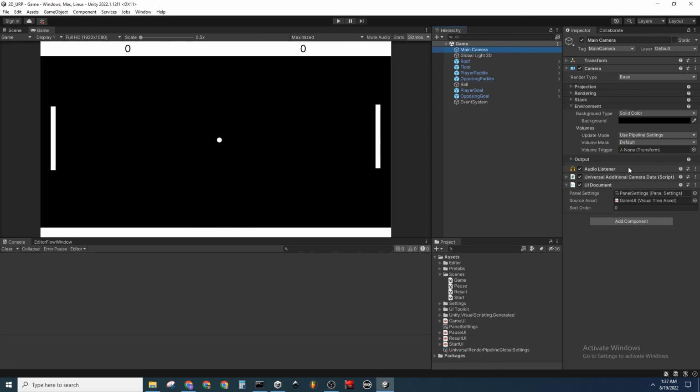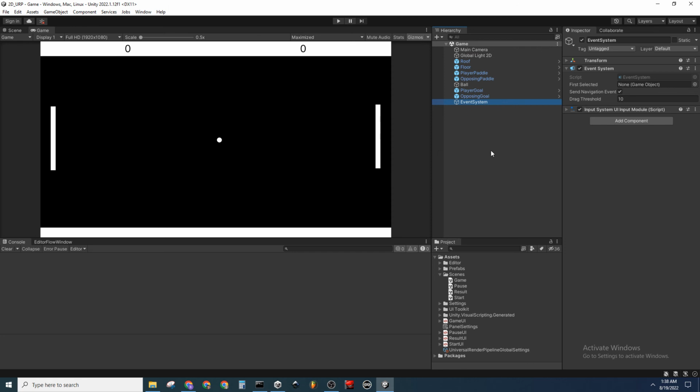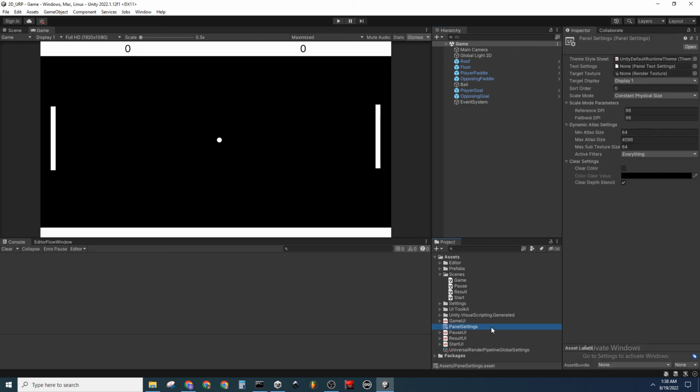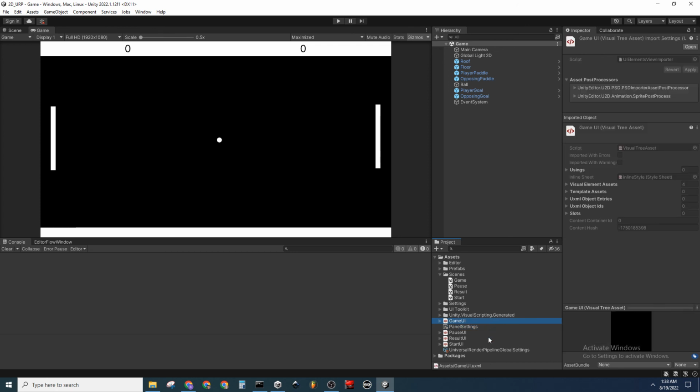Once again, don't forget you need to make sure you add the proper UI document to some game object in your scene. You have to make sure you add an event system to actually register the buttons. You need to make sure you generate a panel settings option. You have to make sure you generate your visual tree assets for separate UIs.